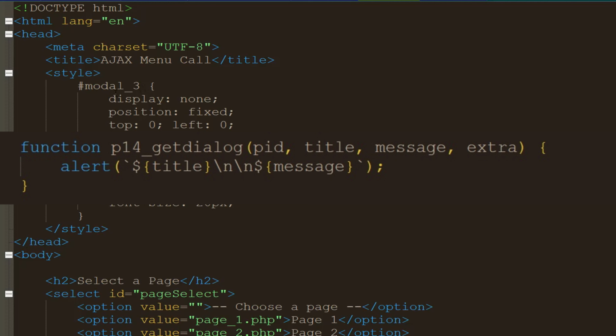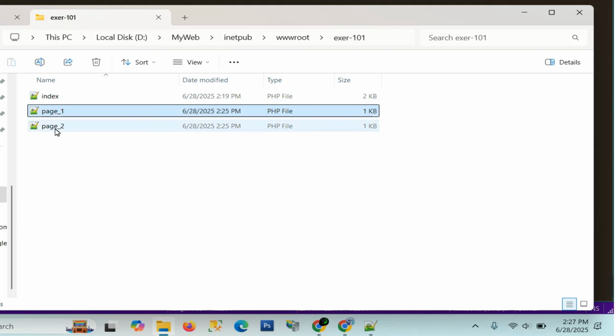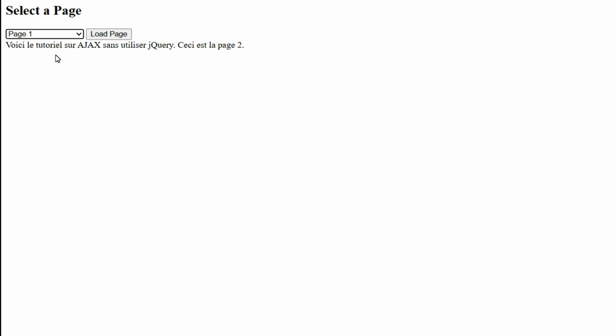Where to place PHP files. page1.php and page2.php are located in the same directory as your HTML file, or update the paths accordingly. Each PHP file should output HTML content.